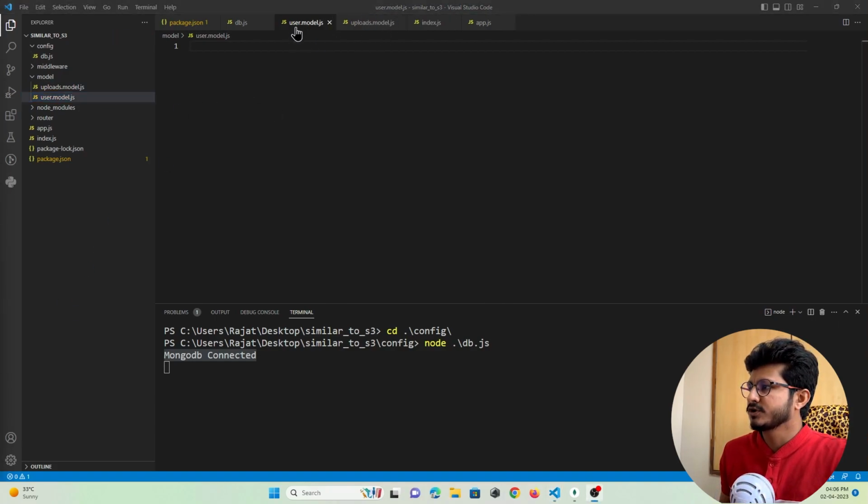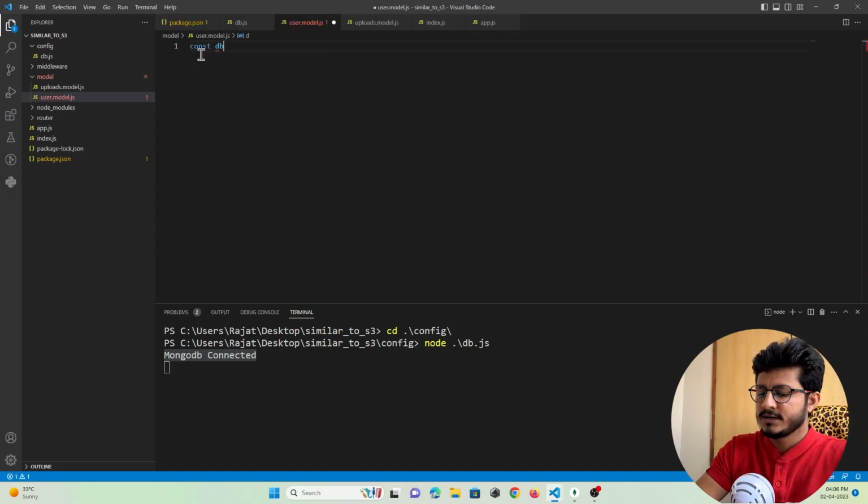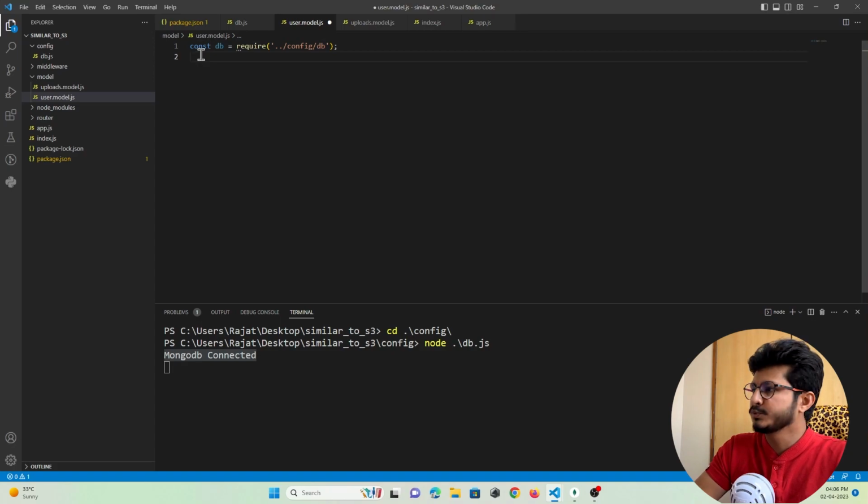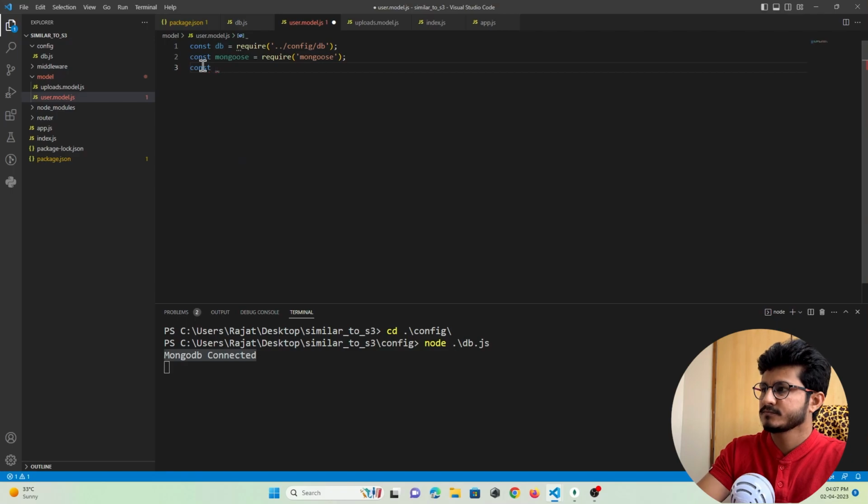Let's create a schema over here. Let's work on the user schema model. First of all, we must import this db.js file in this file. So const db = require configuration db.js. Here we also need to import our mongoose model. From the mongoose package, I am going to just import Schema. So const mongoose, and from the mongoose package, import Schema. You can do something like this.